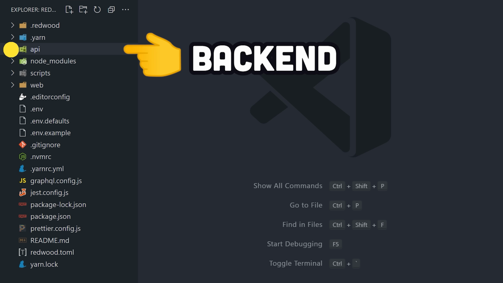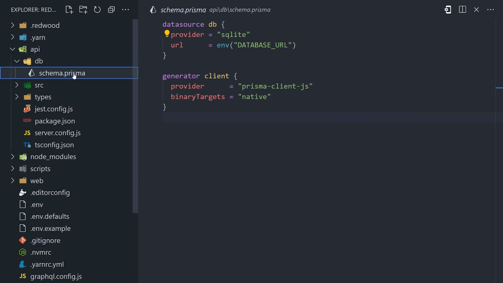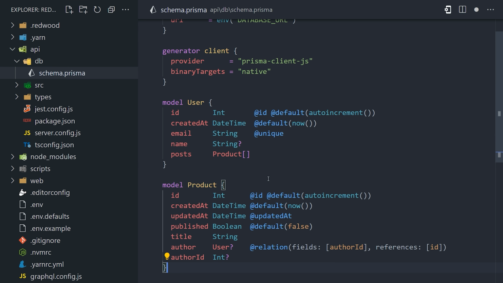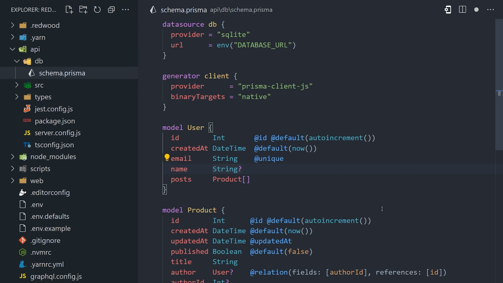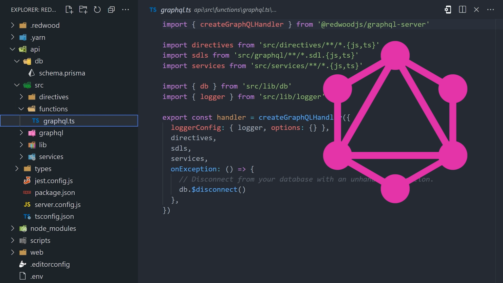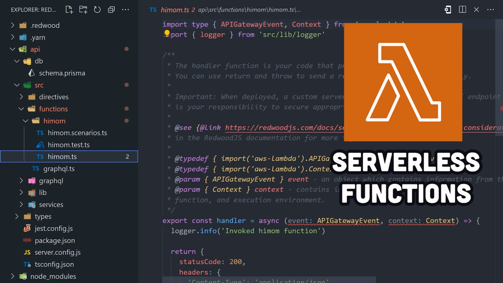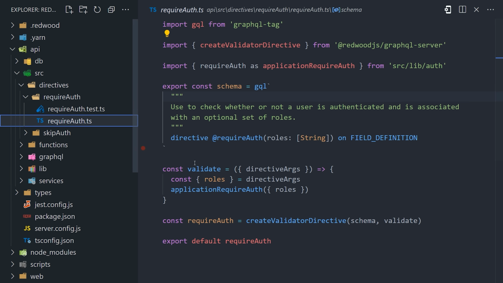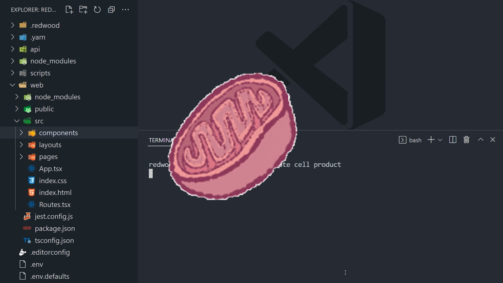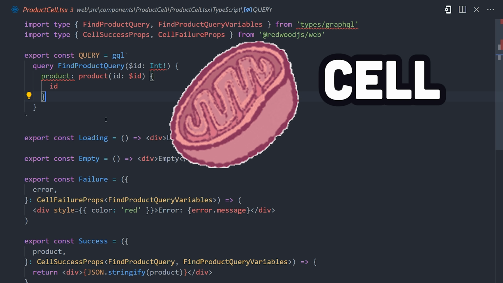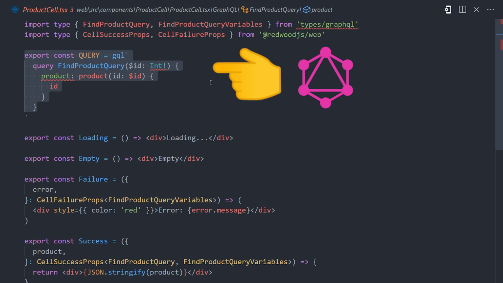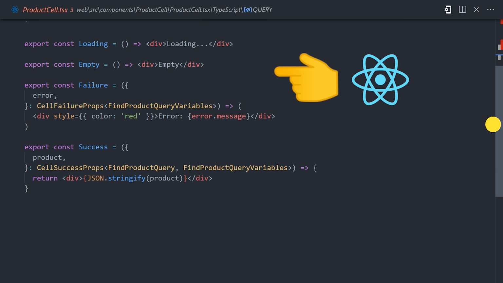Now, the backend is organized in the API directory, which uses Prisma to manage the database schema, but also provides the tools required to build a full-fledged GraphQL API to access your data. The backend can also define its own custom serverless functions or directives which operate like middleware to handle concerns like user authentication. What's really cool though is Redwood provides an abstraction called a cell to simplify complex data fetching.